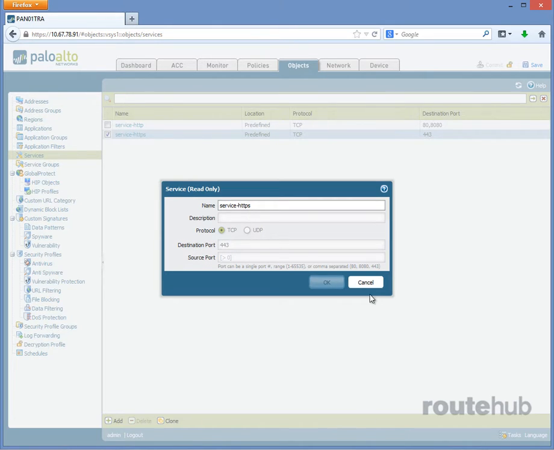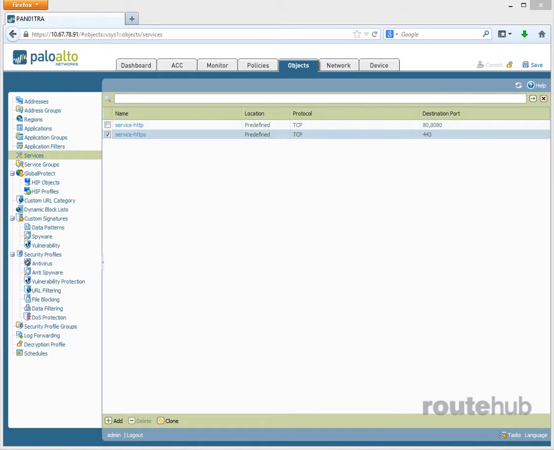So basically, if you have other applications and you know the protocol and the ports, then you can add it as a new service object. And that's what we're going to do. We're going to add a new service object for DNS. To do that, we're going to go down to Add.